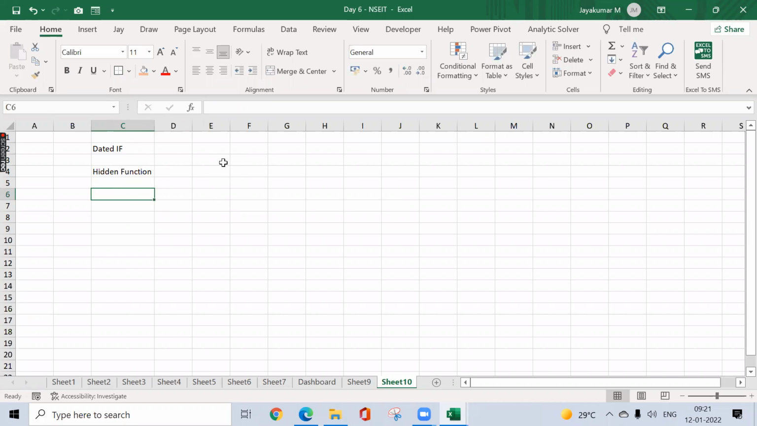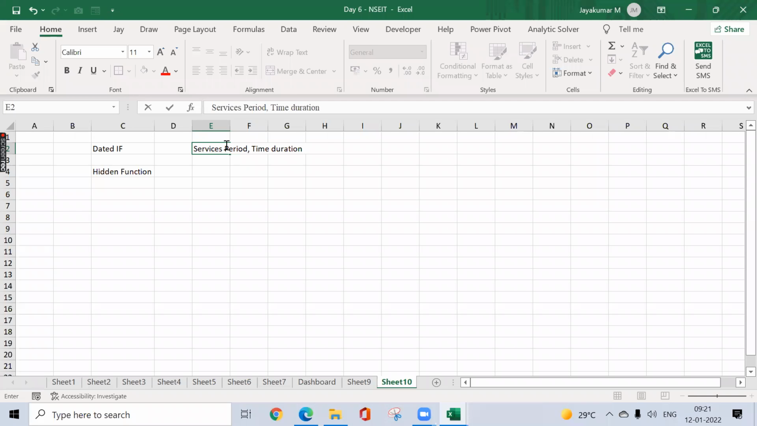I'll tell you why. This is for calculating service periods, the time duration, year-wise, month-wise, or day-wise. So three options are there. You can calculate the service period, a time period, or durations with the help of three options: either year, month, or day. All three you can do. This is otherwise called the age calculator in Excel. You can even find your age with the help of this.